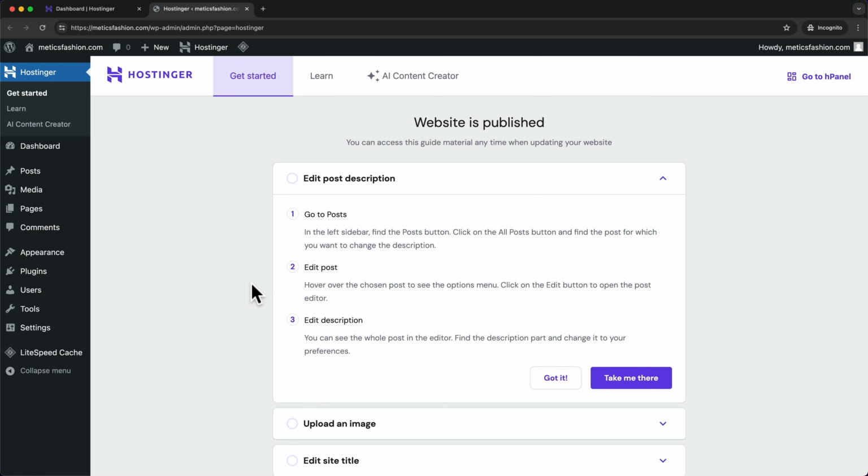So now we are in the WordPress dashboard for our new website. So this is basically the backend for our website where we're going to start to create our website. And then in the future, whenever we want to change something, we're also going to come here to make these changes.